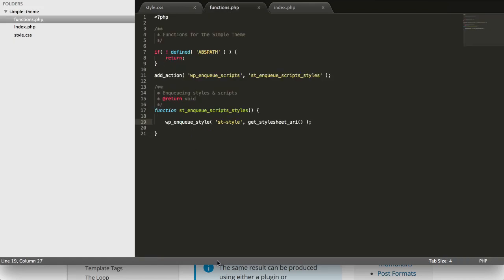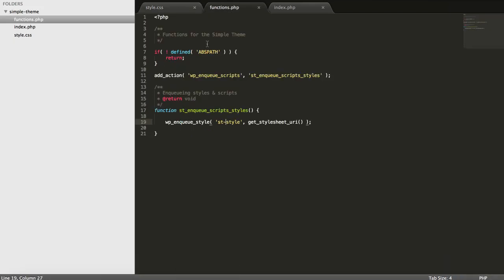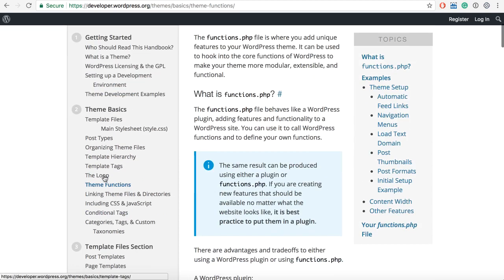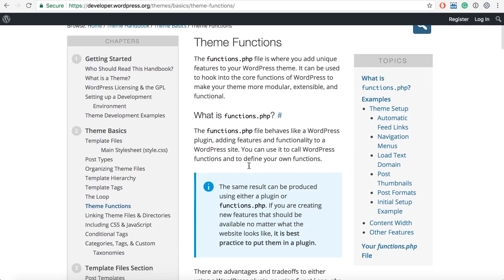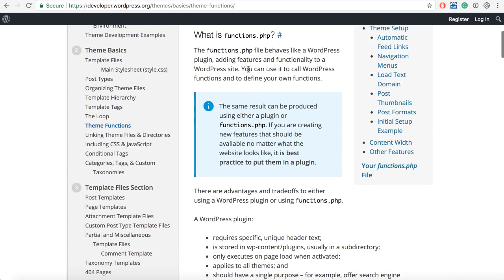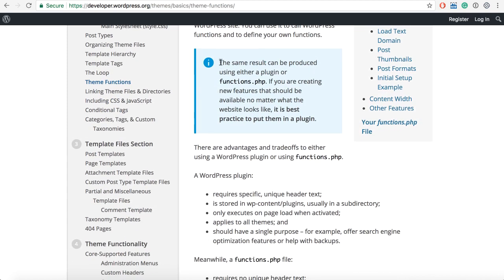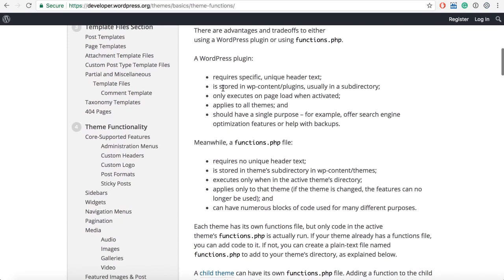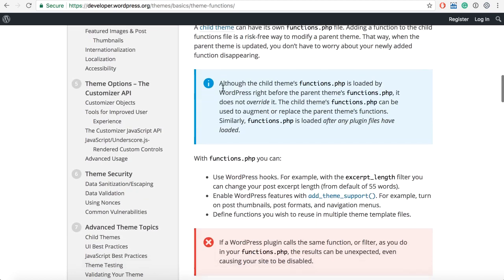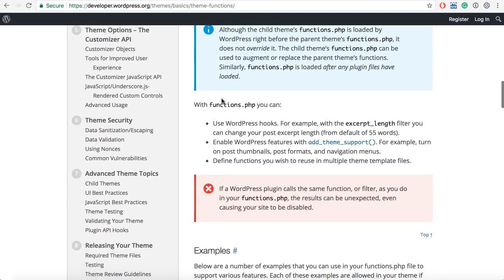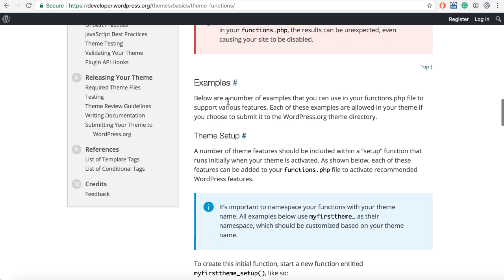So now that we have our functions.php part, we can also extend it a little bit further. If you go to the theme handbook and go to our theme functions, then you can learn a lot from this. Even though it says functions.php, you shouldn't put all the functionality into a theme, because if a user does change the theme, they will also lose all the functionality. But functions.php can be used for anything specific to the theme.